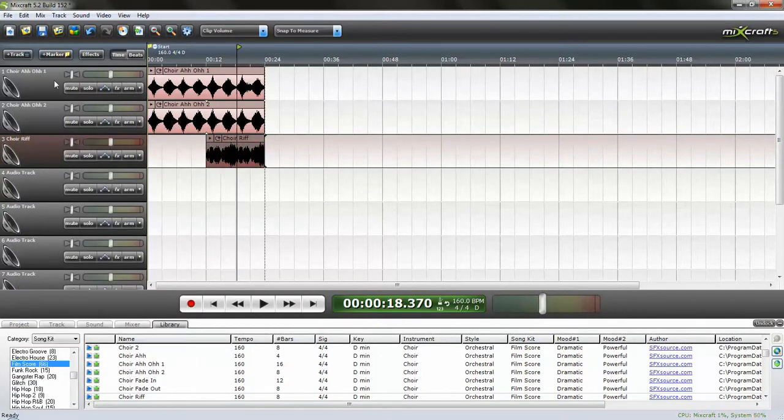The other thing it does is it renames the track. So instead of audio track 4, I've got choir riff. It tells me the loop that I've dragged in. So if I drag in a different loop and put it on the same track, then I won't really know what I have there because it'll only name it once. So that's the beginning of my song.